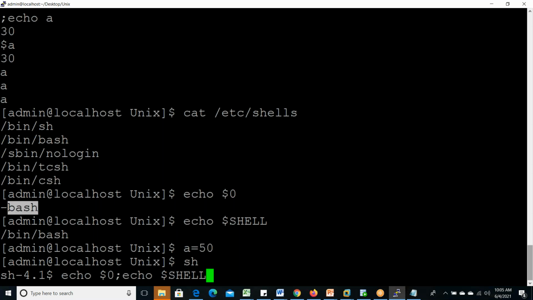Here bash was our default shell. Default shell means whenever we connect to the operating system, by default it connects to one shell, and we are not changing anything. Now it has changed. So what will it display? $0 is the present shell, and $SHELL means the path of the shell. So here what will it display? This and this. Now we are in sh, as usual. So it will display sh, and the path will be /bin/sh.